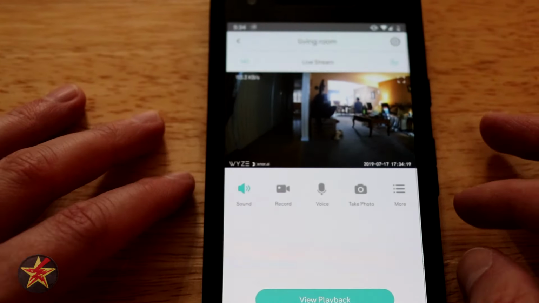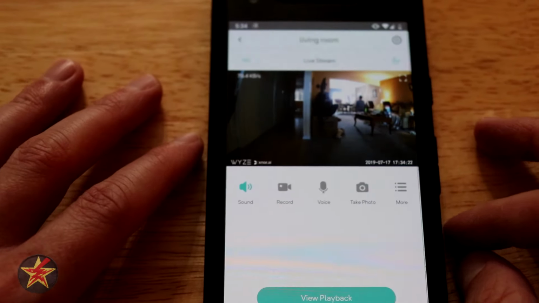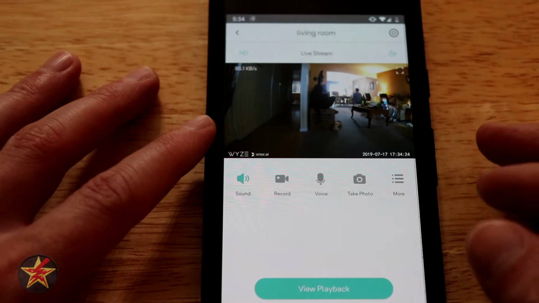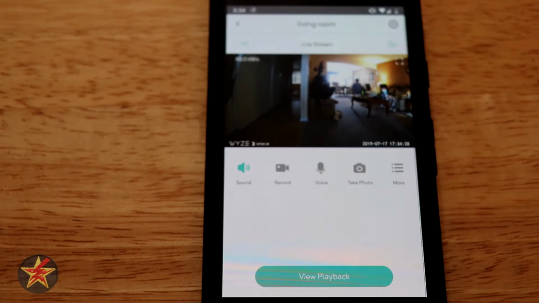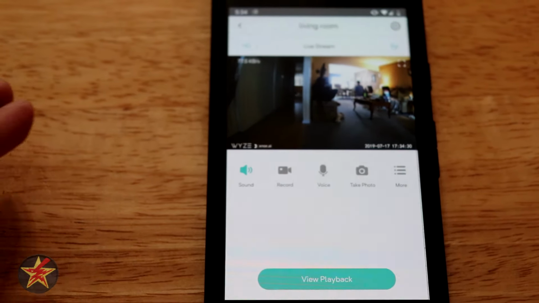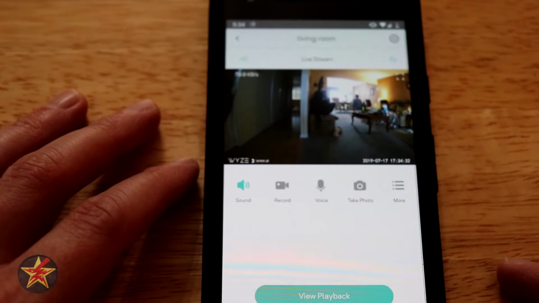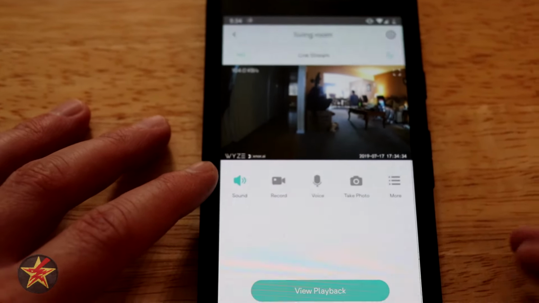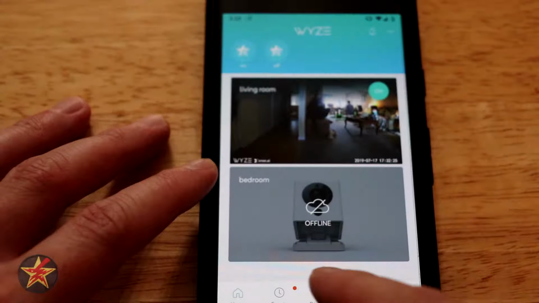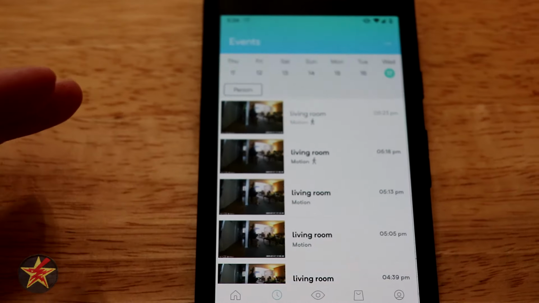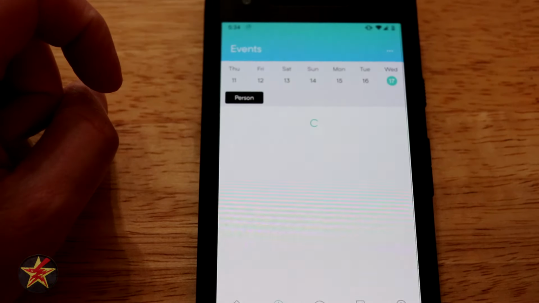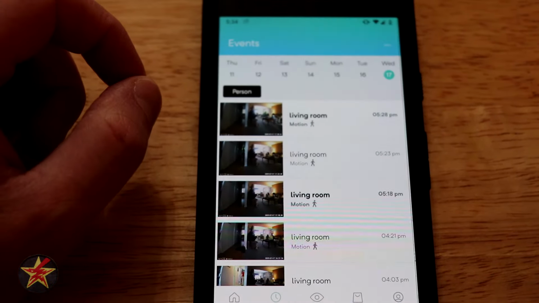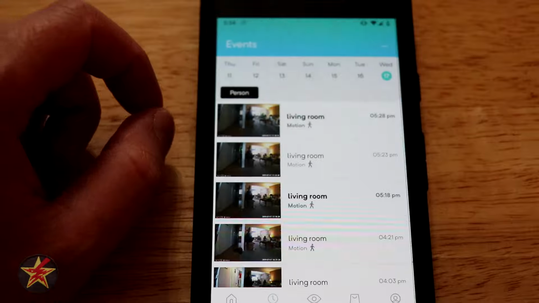But I will say, having person detection has cut down on the amount of notifications that I get now. So it's not notifying me every time something is detected. However, they're not 100% accurate. And let me show you in the event log. So in the event log, you will also now have a new button, which is to filter out all the events except for ones that have people in them.